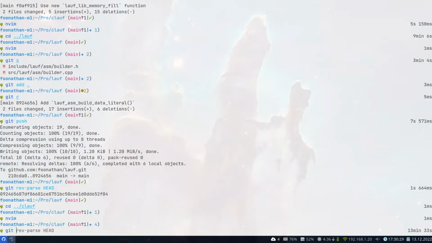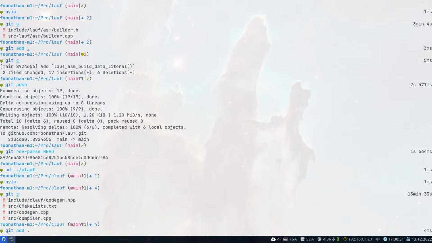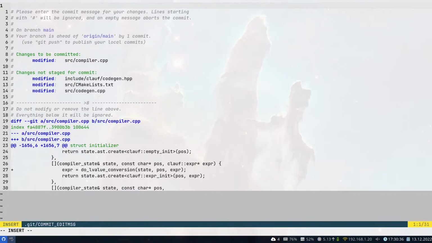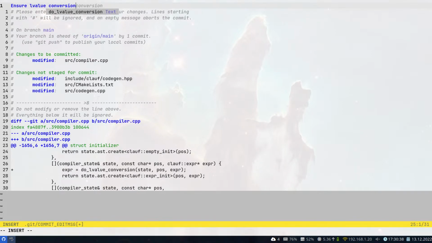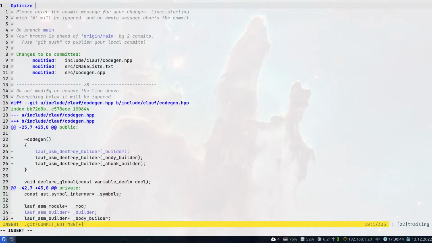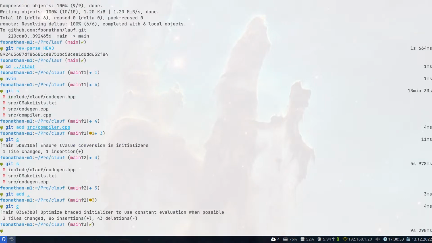Okay, so that's actually a different bug. So let's commit that separately. Ensure L value conversion in initializers, optimize braced initializer to use constant evaluation when possible. Okay.